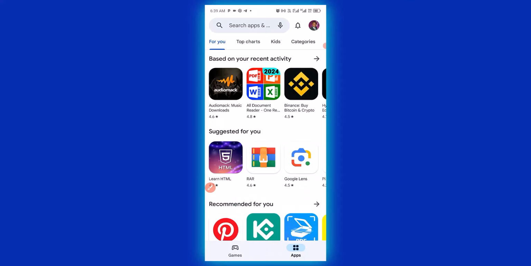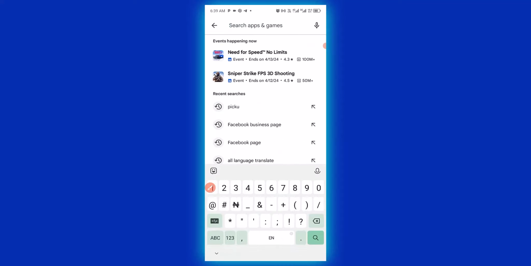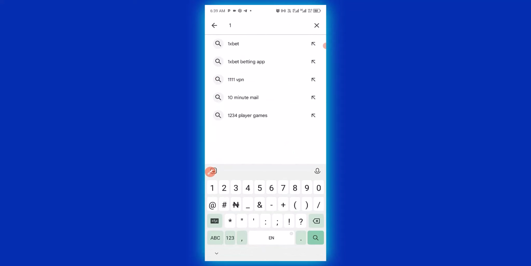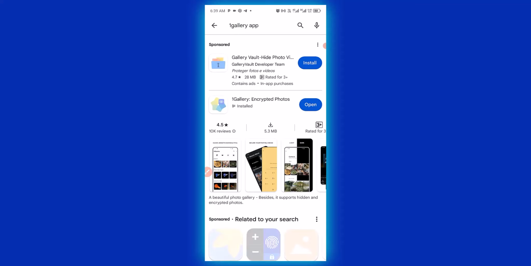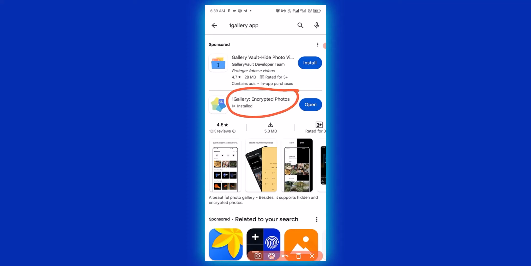On getting to your Play Store, make sure you click on Search Apps and look for One Gallery. Then click on Search. The one you are going to download is this one right here, One Gallery Encrypted Photos.